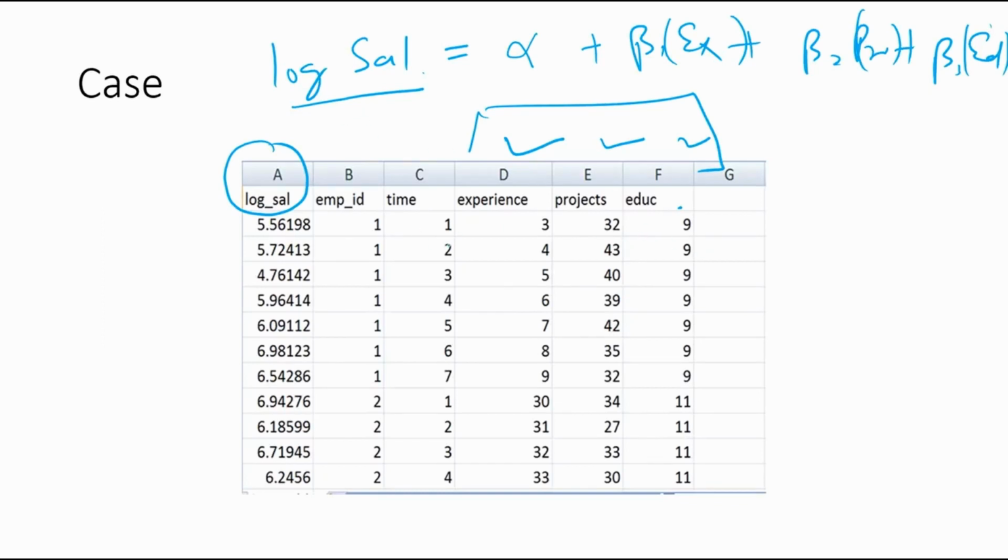This data is available for different time periods, and we have different employees. For employee ID 1, we have data for 7 years. If you look at this data, for employee ID 1, we have data for time point 1, time point 2, time point 3, 4, 5, 6, and 7. So for seven consecutive years, we have the data for the employee.